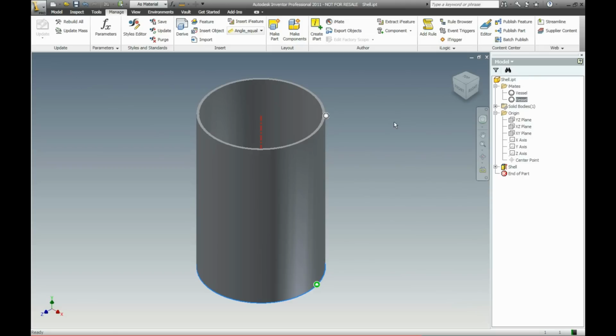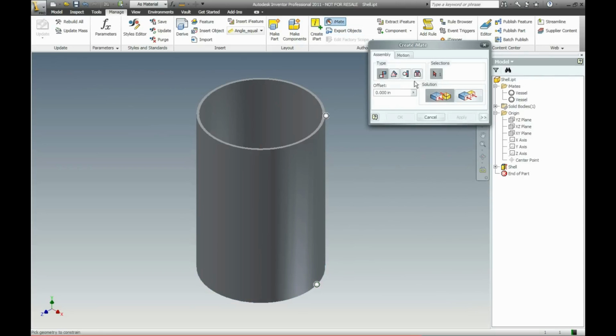Now we'll create 2 aligned insert iMates on the bottom. So insert aligned on the bottom. And for the second one, we will give it a distance of skofs, because that will tell where the skirt is in relation to the vessel shell. So click Apply.